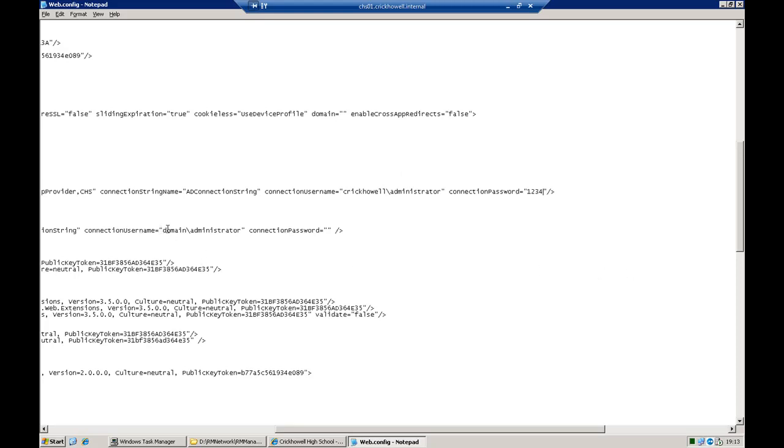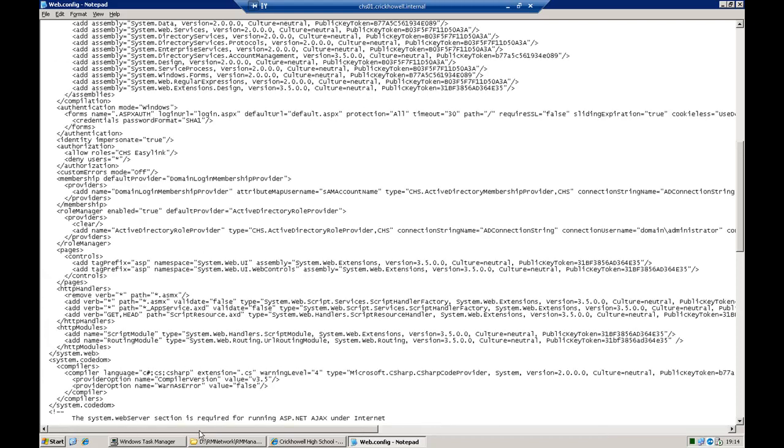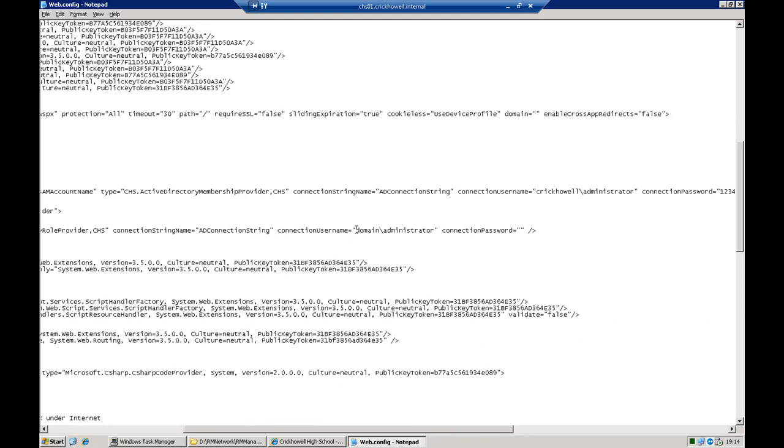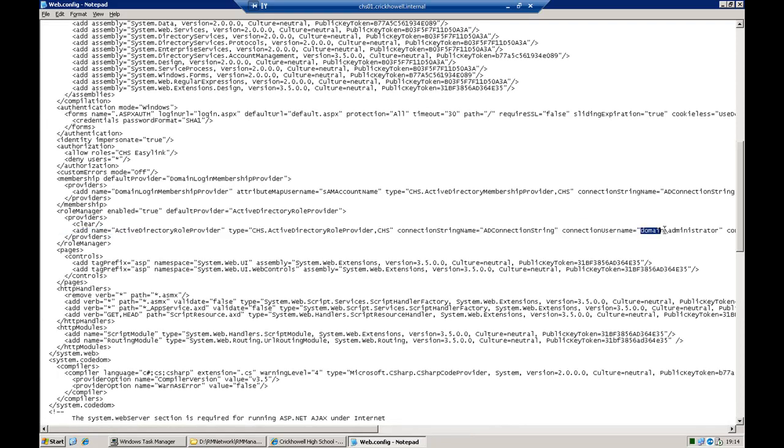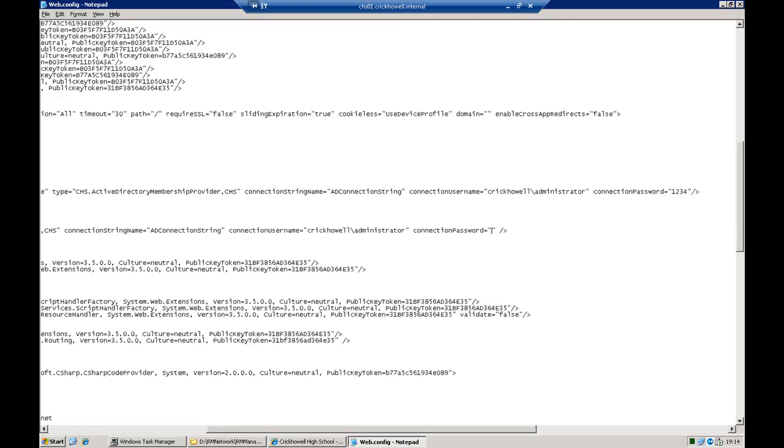Underneath that, you've got the connection. You've got another one exactly the same. This time it's under the role manager, the role provider. Change this once again from criccal domain /administrator to being your domain /administrator.